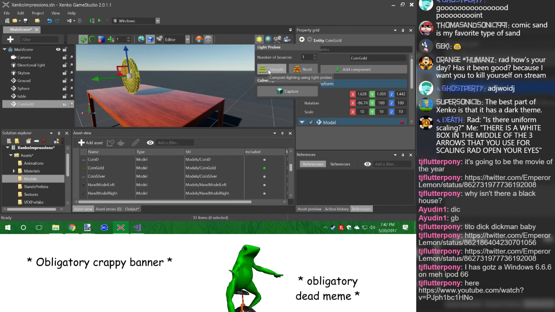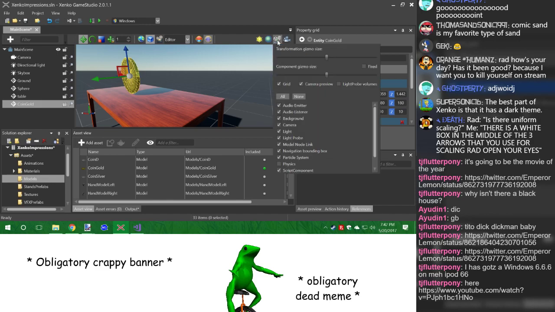Ooh, okay, you can... Ooh, nice. Alright, you have full control over the light probes. That's nice. Alright, yeah, I don't have any navigation meshes, but you have control over that as well. Oh, nice. Okay, just like with Unity. I'm sorry, I have to keep comparing it to that because, you know, it's clearly trying to be it.